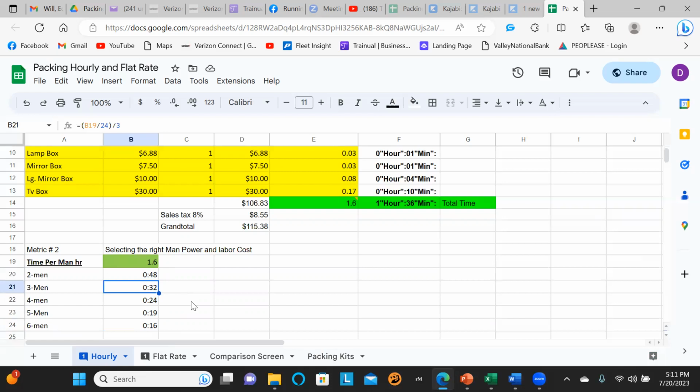Simple as that. So now you know that, okay, hey, I just need to add an extra 30 minutes for packing, or 32 if you want to be exact. I just need to add this amount of time on top of whatever we're moving if we're doing a move and pack in the same day.